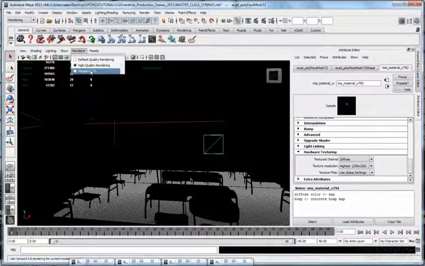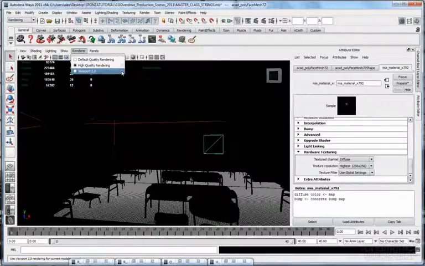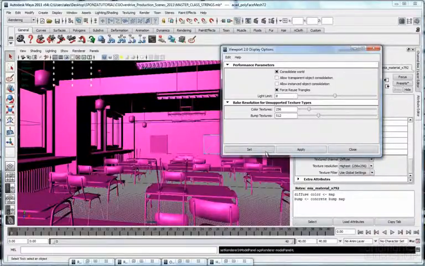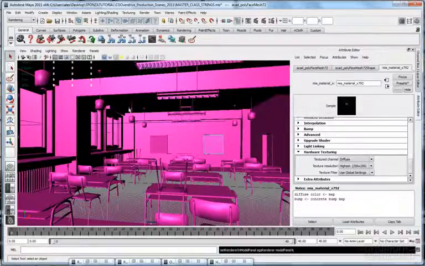Let's try to switch to Viewport 2, but before switching, check the small square box to see the options: consolidate world, allow transparency object consolidation, allow instanced object consolidation, force reuse triangle. These are all options for the main preview of the text and the material in the main viewport. Anyway, let's see what happens. Apply. It turned a pink color because we are using Mia Material, which seems to be not supported by Viewport 2.0.